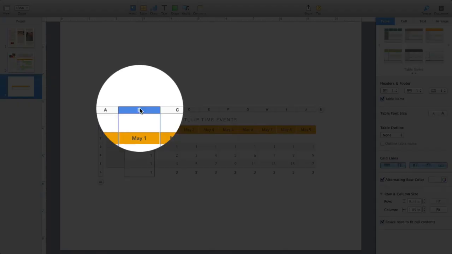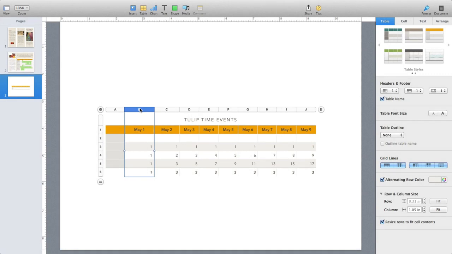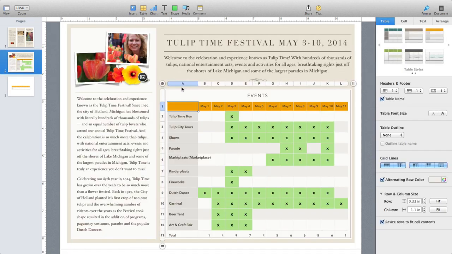I would like to copy these and paste them into my second table here. But if we look, we only have 5 rows here. If we go back over to our page 2, we have a total of 12 rows. But watch what happens when I copy this. I'm going to go and copy my event list here.